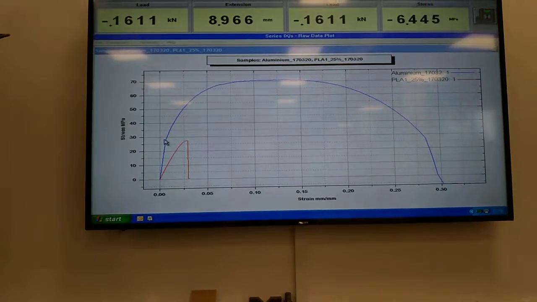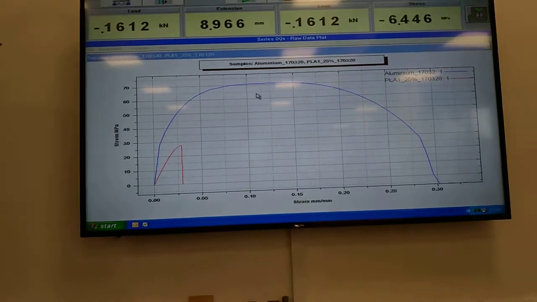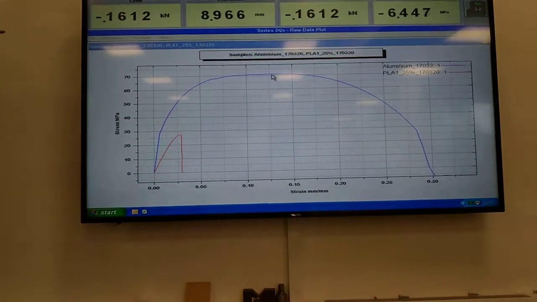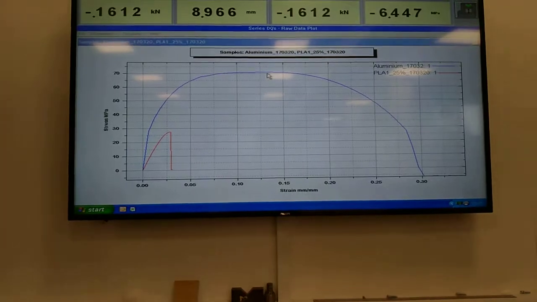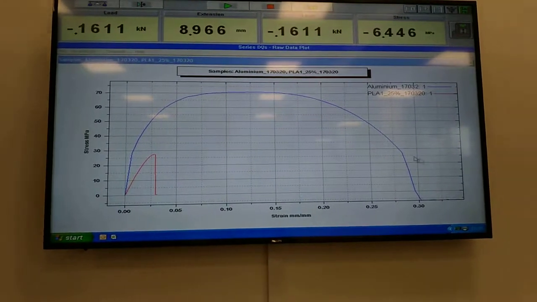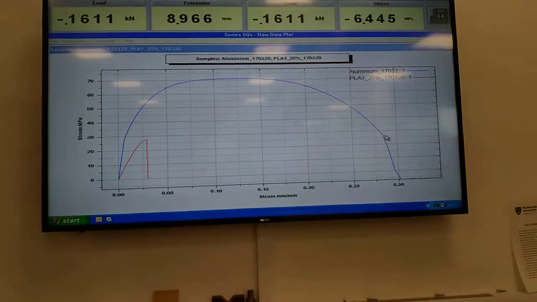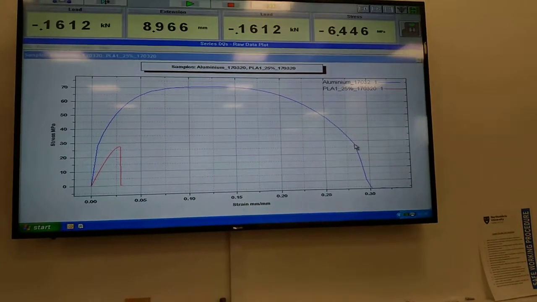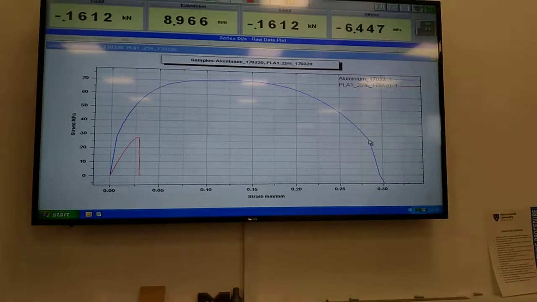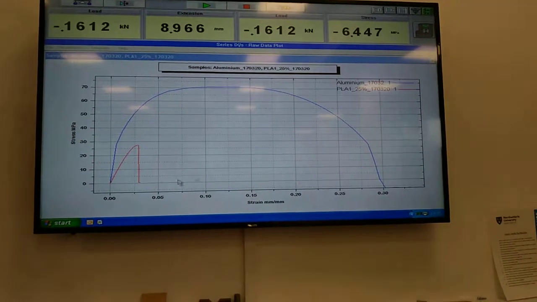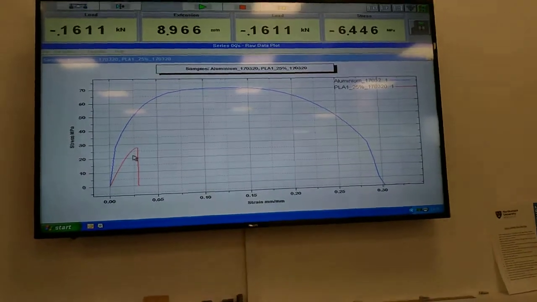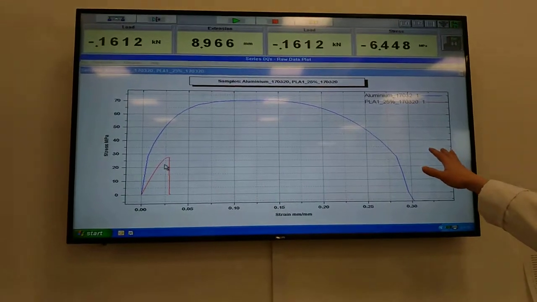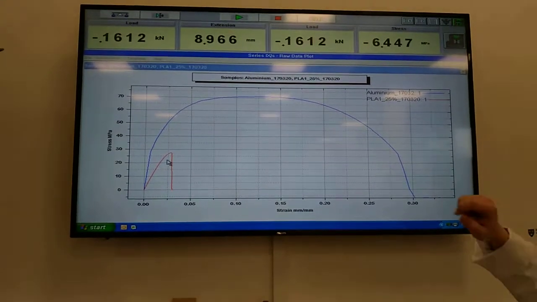Okay, this is yield strength, and this is the tensile strength, which is the ultimate tensile strength, and this is the failure strength here. So please don't use this range. Everything stops here, okay, at the failure point. So can you tell me what is the difference between the aluminum and your PLA?